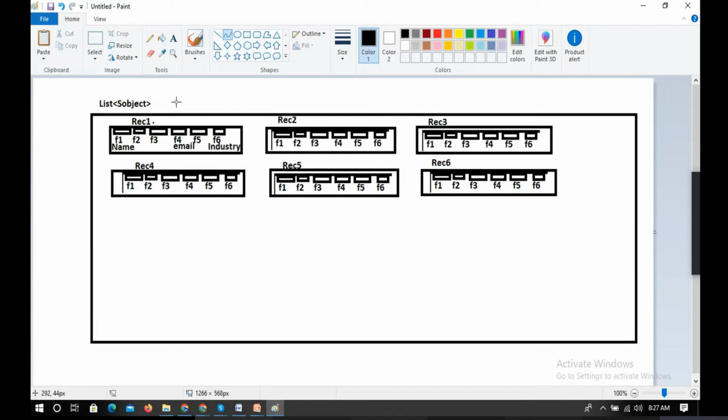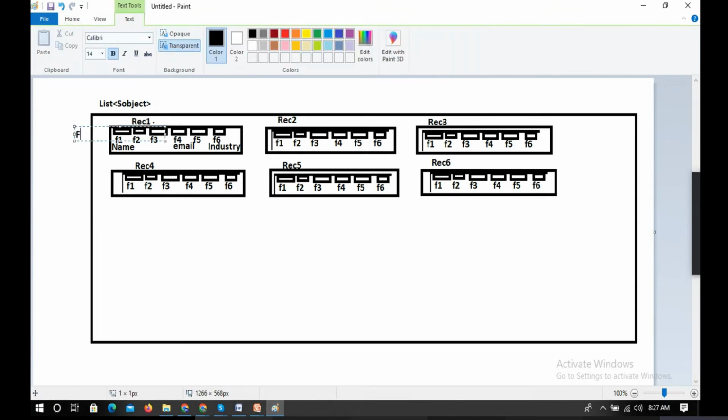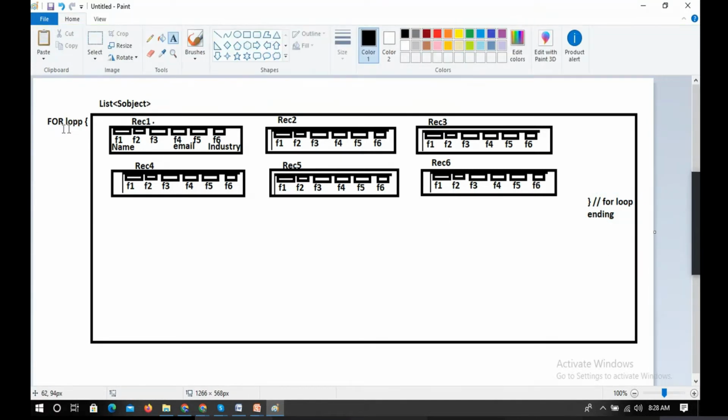Okay, now we got it. I need to write one for loop, so I will write it here. This is a for loop over the list of items, the list of S objects, and I started the for loop from here.